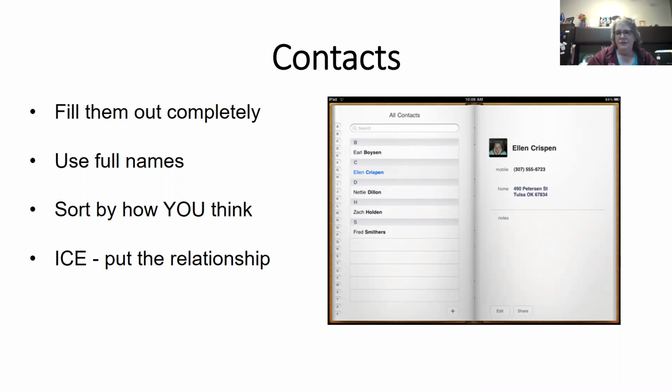You can sort addresses in your mobile devices, and you can sort them by how you think. I personally think first name first and then last name, so I can sort them that way. My brother actually sorts last name first and then first name. It's just how you think, and it lets you customize how the contacts show up for you.